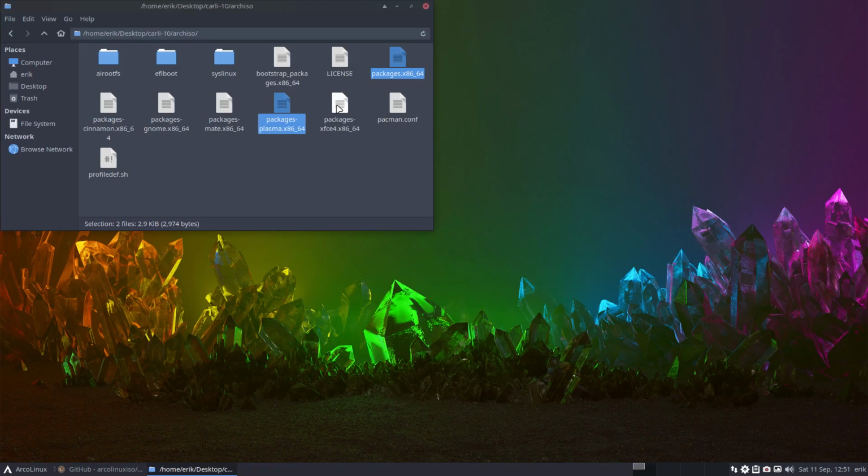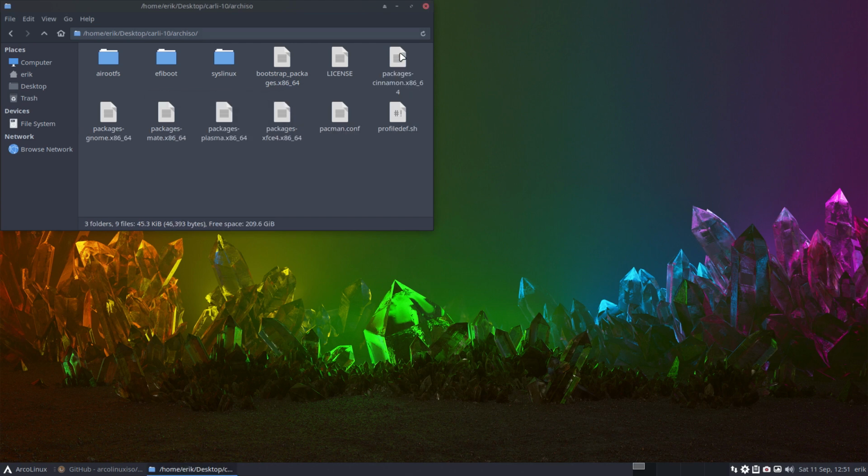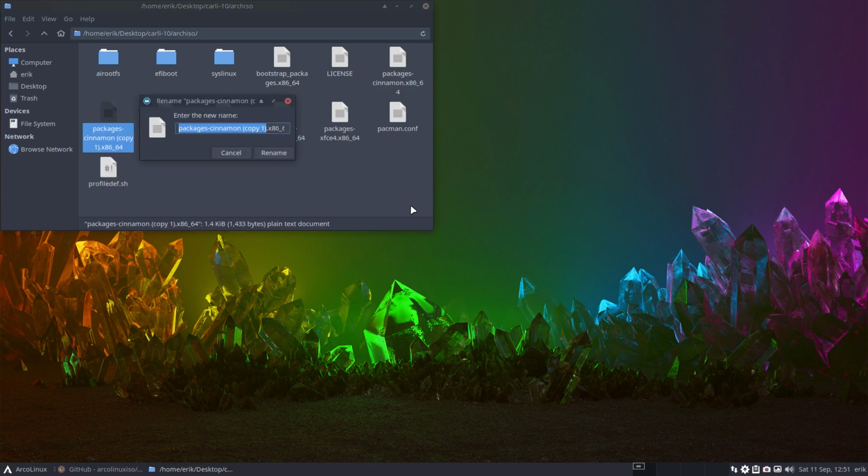If I want to have a different one, this one, F2, Control A, Control C, escape. I'm going to delete this one because it's exactly the same as that one. And I'm gonna, I don't know, Mate, Gnome, Cinnamon. I'm gonna take Cinnamon. Control C, Control V. And this guy is gonna be my new guy.